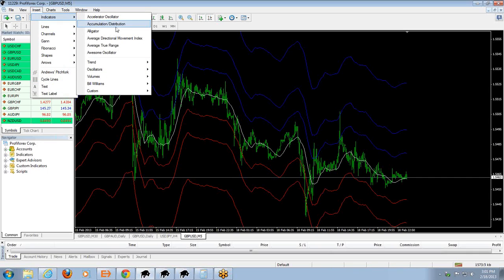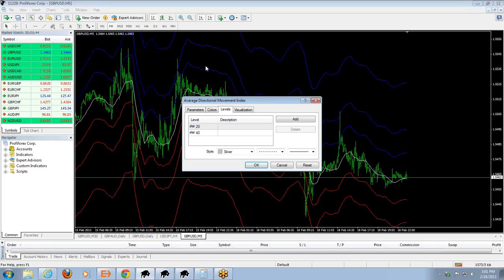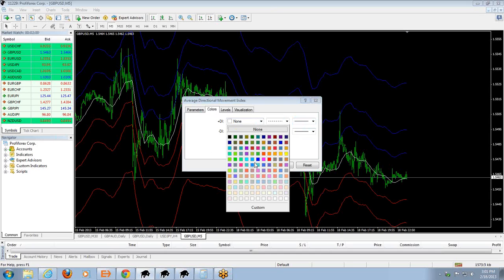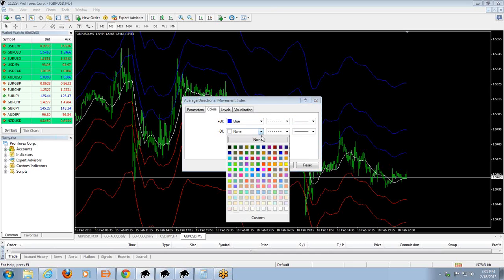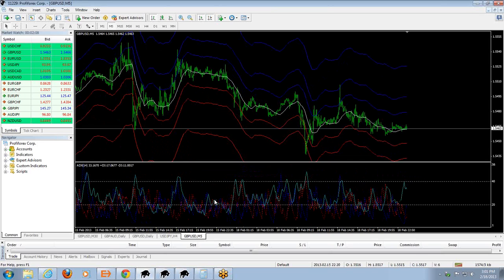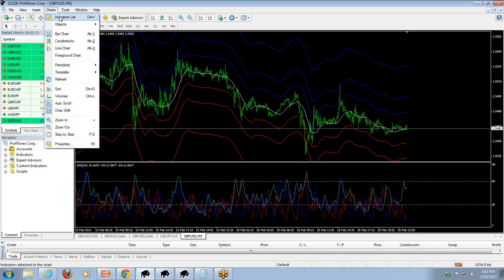is, again, go up to Insert, go to Indicators. We're going to look for Average Directional Movement Index. Click on that. I do want to show you, if we just leave it the way that the system sets it up, to me it's too busy and there's just way too much going on. Okay, so myself, I like to change it.